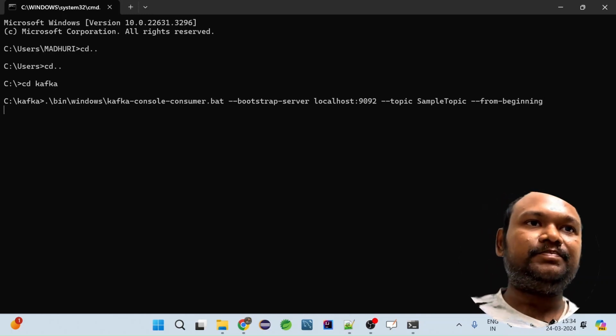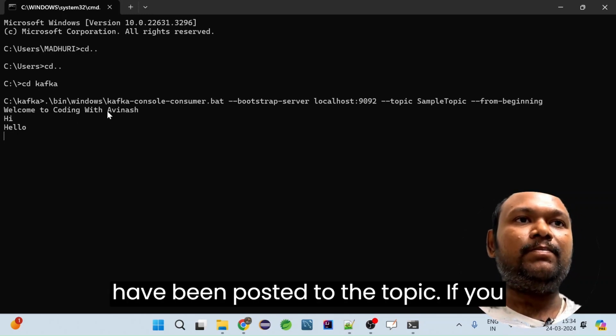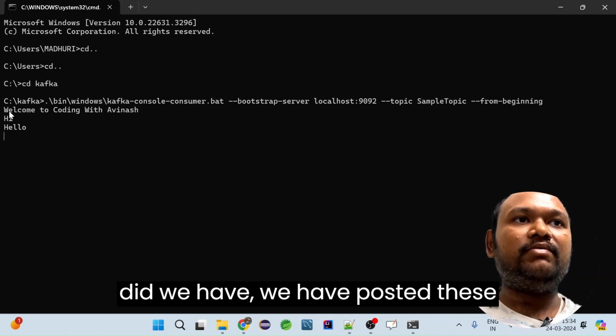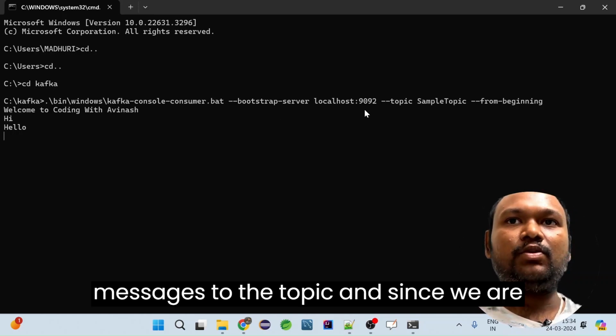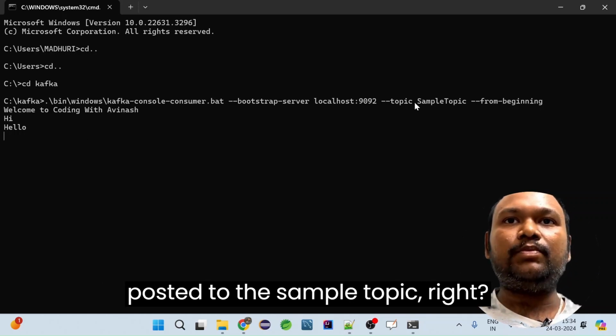Let me give enter. So yeah, these are the messages which have been posted to the topic. If you remember the previous command where we have posted these messages to the topic, and since we are reading from the beginning, we are retrieving all the messages which are posted to the sample topic, right?